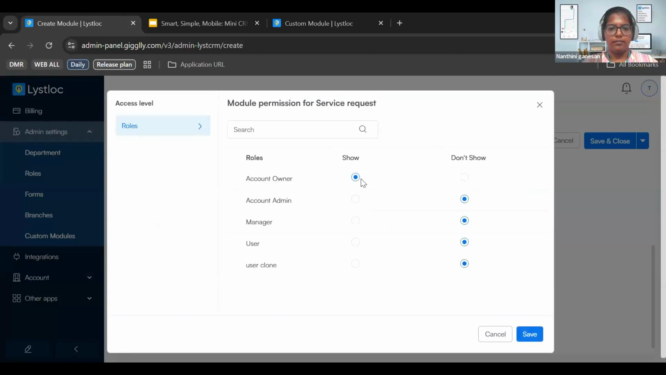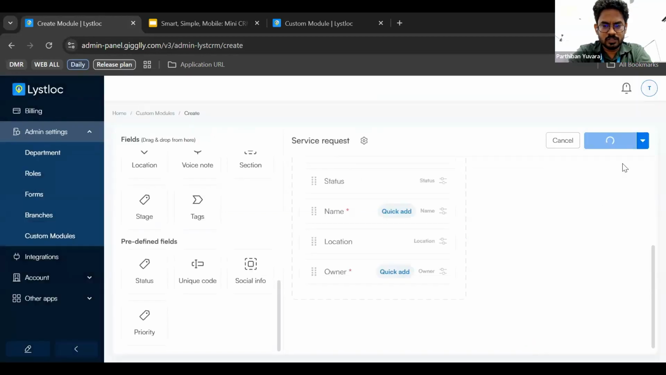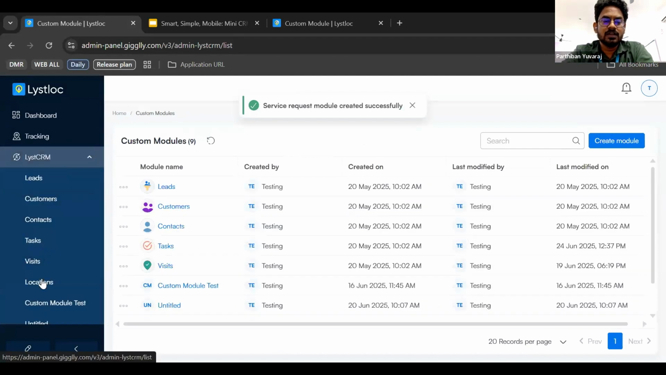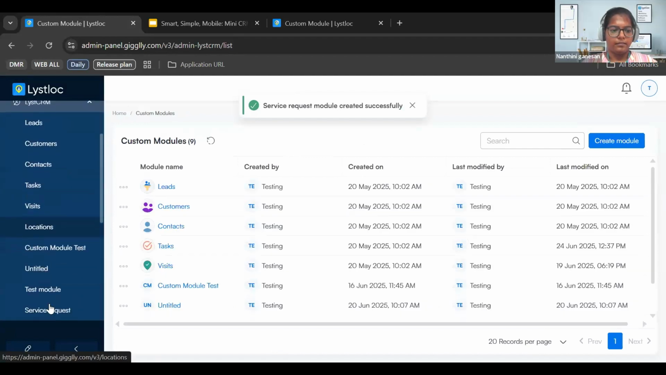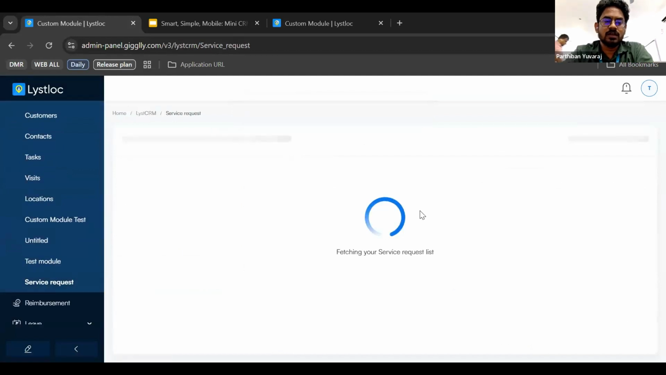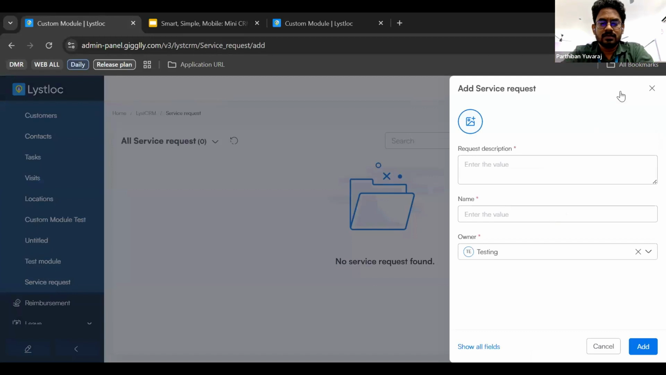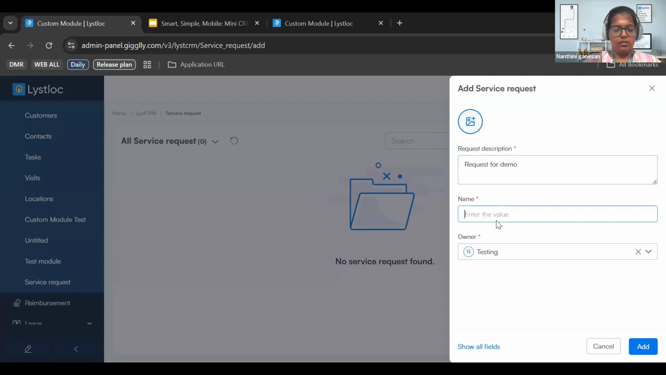Is it for all permissions? Are you going to set it for someone? I'm setting it for everyone. This module is available for everyone. Whatever part you did was the part of the admin, creating a module and setting up the module. So from here, as a user, or probably a manager who is handling the service requests, they would be creating a request manually. So as a user, I am creating the request.